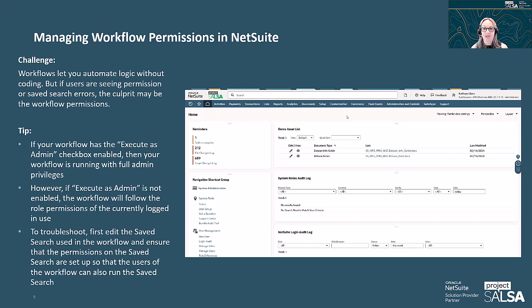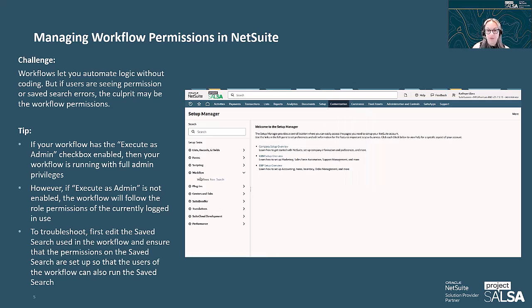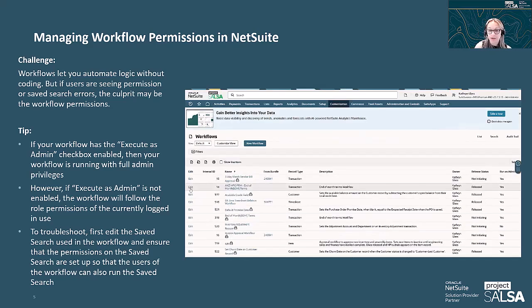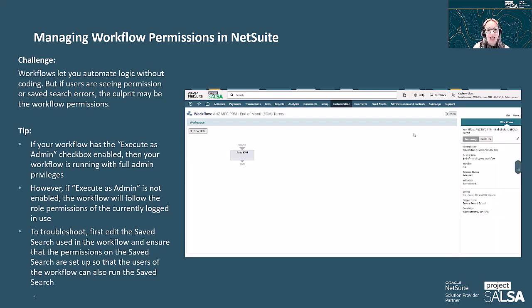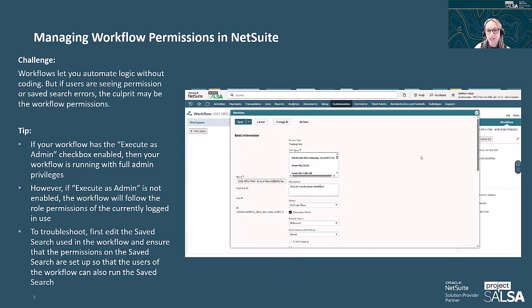This setting allows the workflow to run with administrator level privileges regardless of the permissions assigned to the user's role. So, by enabling Execute as Admin, you ensure that the workflow functions consistently for all users without running into permission errors, while still maintaining those security controls. You just need to go to Customization, Workflows, List of Workflows, try to view one of your current workflows, click Edit, and click the Edit button in the Workflow section on the right-hand side, and you should be able to see Execute as Admin as one of the preferences of the workflow.